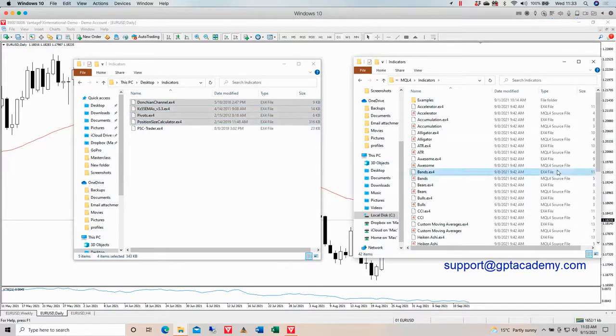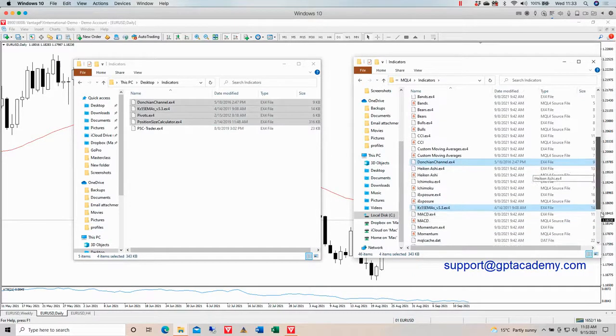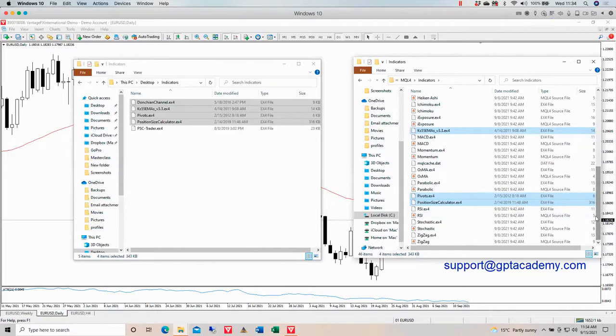And I'm going to paste them into the indicators folder. So there you can see Donchian channel, Ks55 EMAs, the pivots and the position size calculator have all been pasted into that.